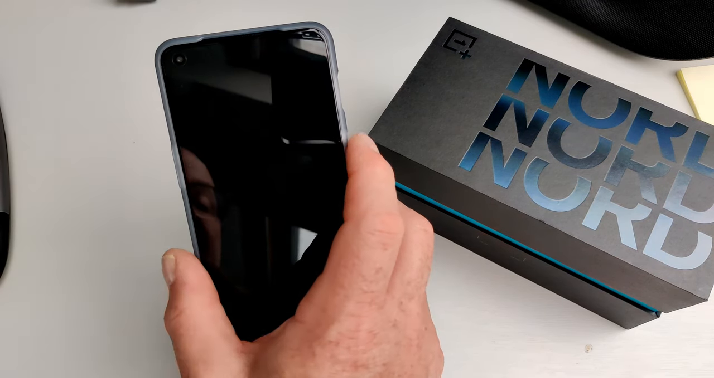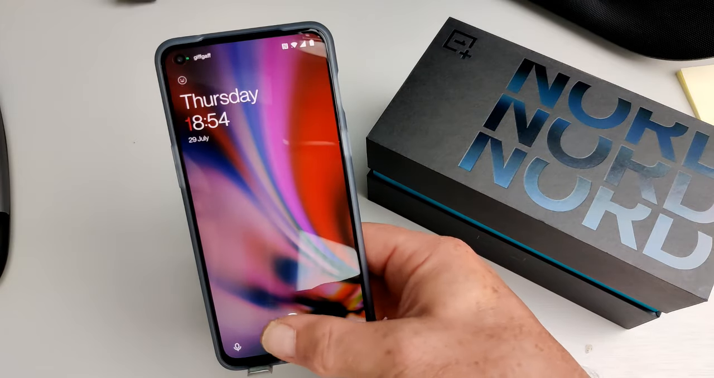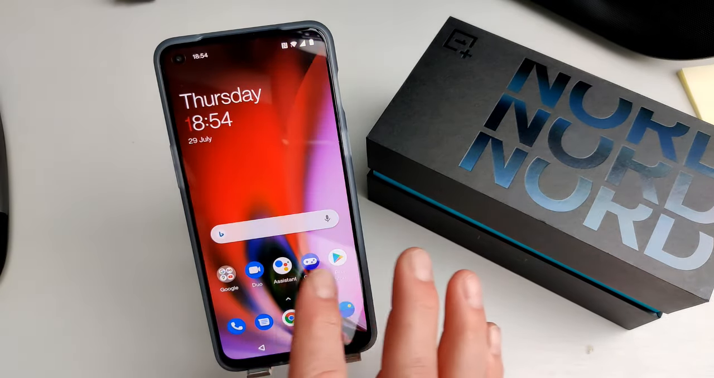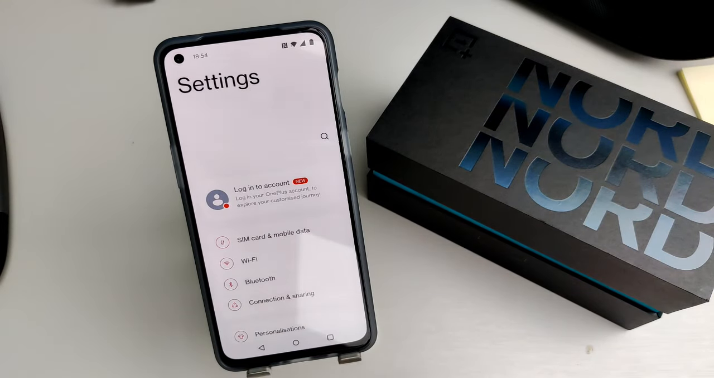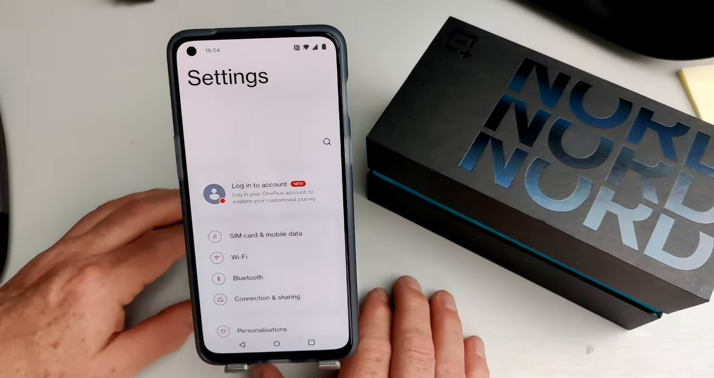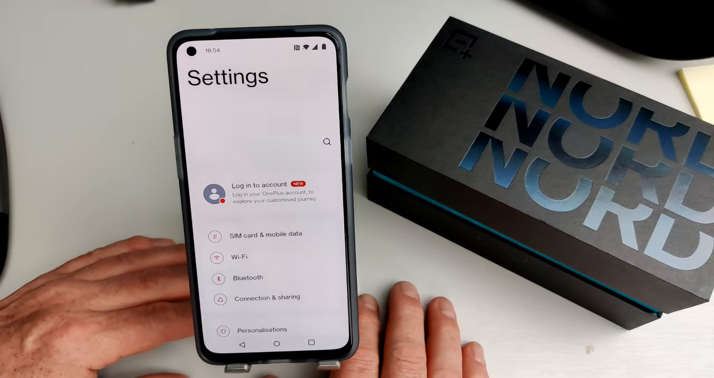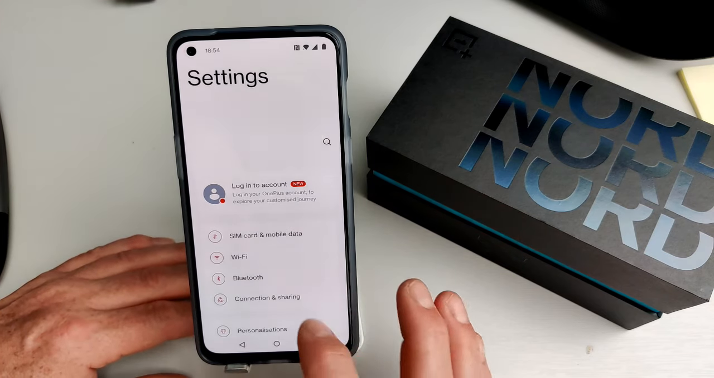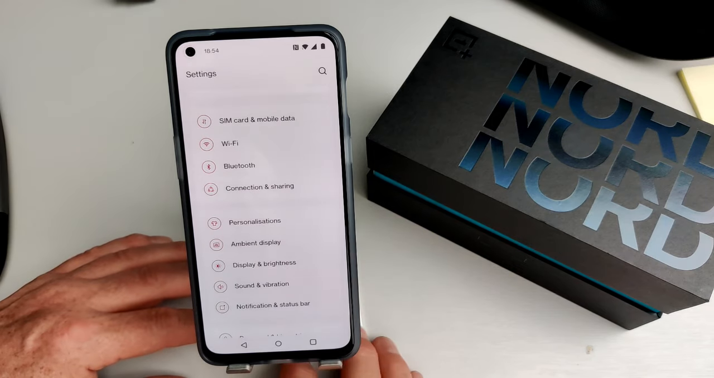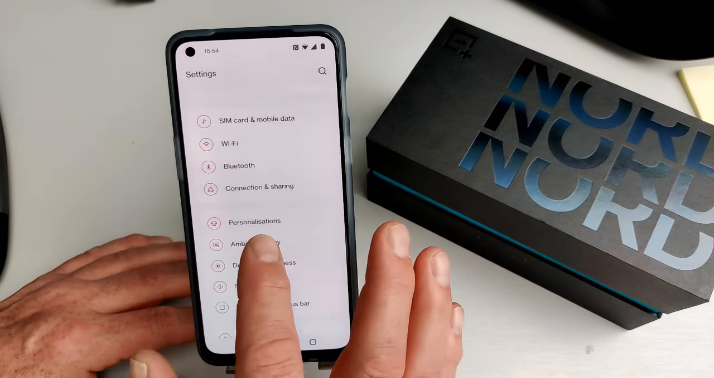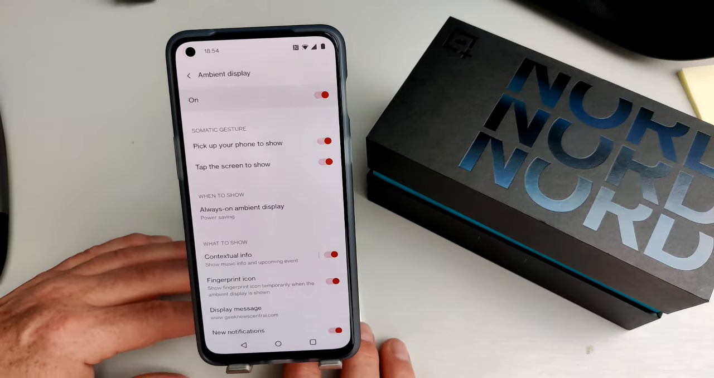So that's the ambient display, and we're going to take a look at some of the settings involved. There is a bit of crossover between some of the display settings, between personalizations, ambient display, and display and brightness. Let me see if I can get rid of the reflection. That's better. So we'll take a quick run through all of these to help people understand where the overlap is, but let's start with ambient display, as it's the main request.